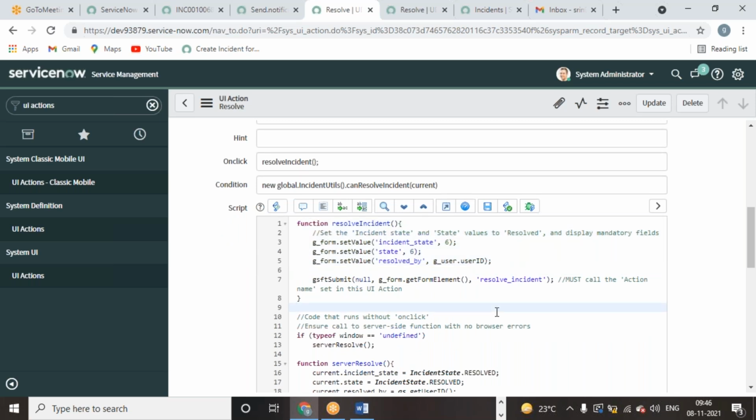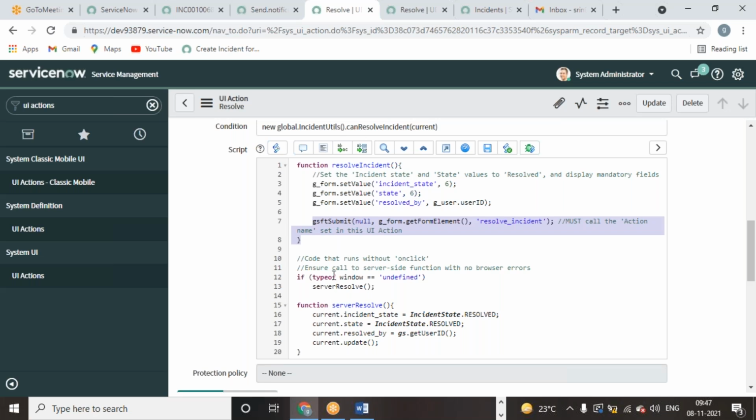Okay, how to call the same UI action on the server side also. Just buy this line of code, this syntax. It's very important. Yes, so a single UI action can be called on both sides, client side and server side. If you want to run on the client side, we use the g_form API, and on the server side we have to use the current object. So the methods are the same, okay.